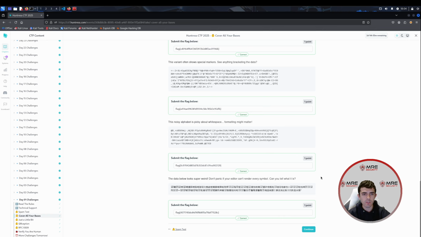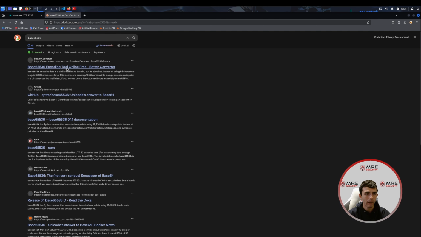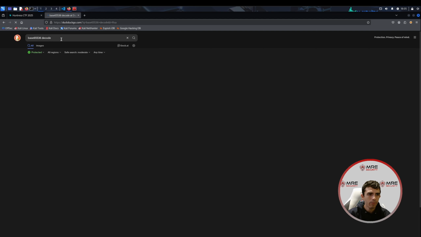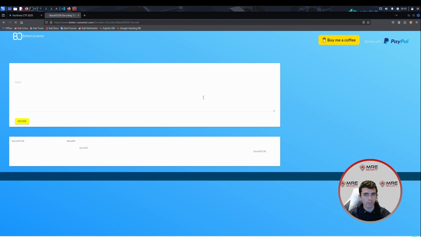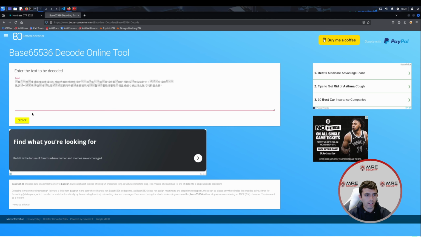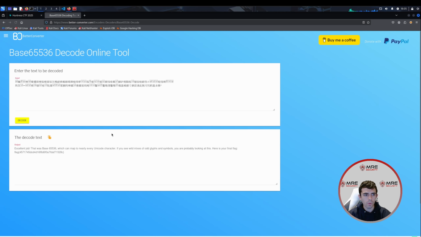Now on the CTF specifically, it did take us a while to figure this one out because it's not a standard base encoding. This base encoding is actually called base 65536. We can take a look at what it is and go about trying to decode it. So we'll just type in base 65536 decode, and here we can see that there is an online decoding tool. When we paste it in and try to decode it, we can see that we do retrieve the flag.